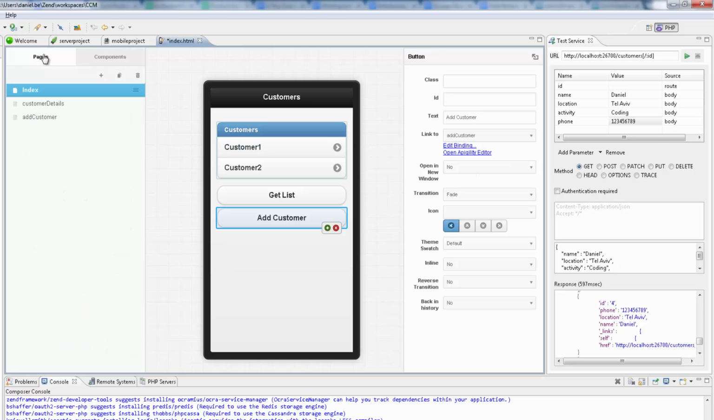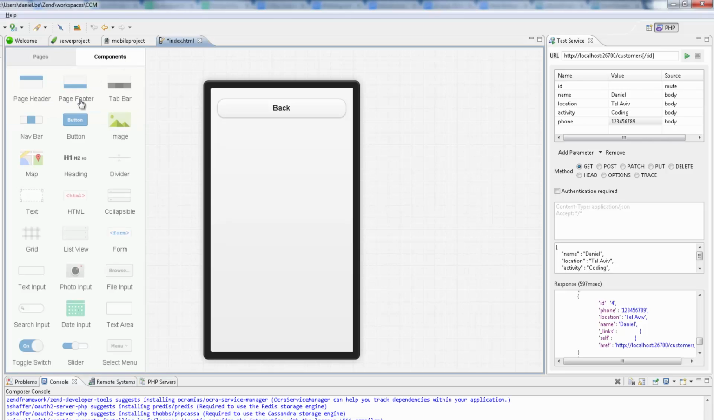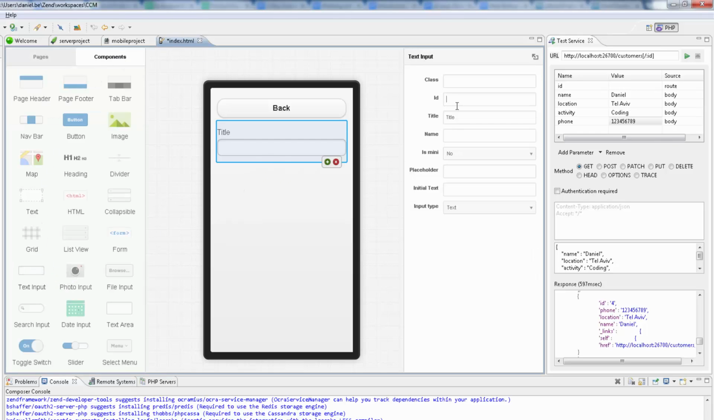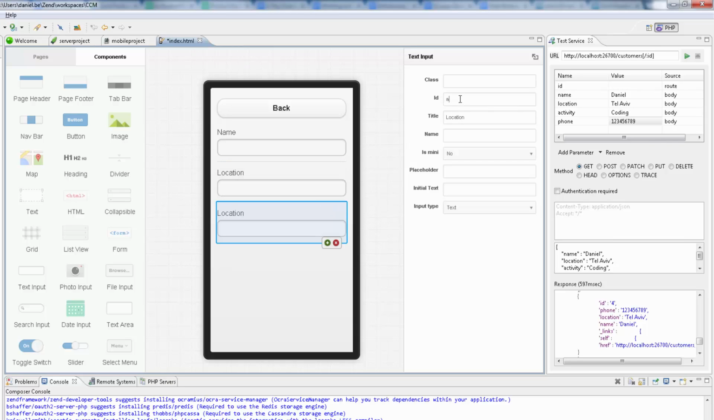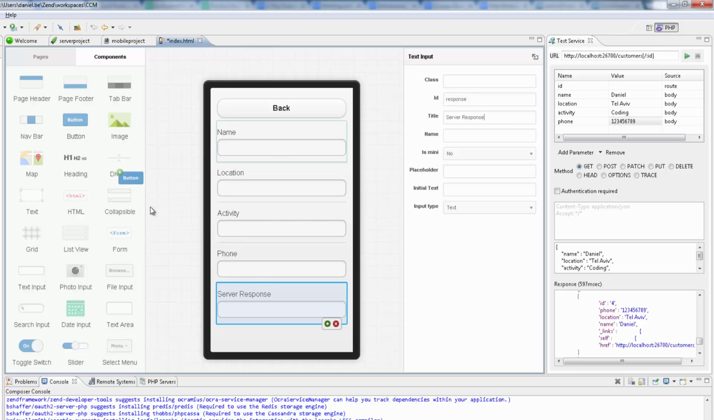Going back to the new page, let's add some new data fields for filling in the request parameters for a new customer. I'm going to give each data field a name and an ID. We're also going to add a text field for viewing the response from the server. Okay, so now I'm going to add a new button below all these data fields to call our App Agility REST service we saw before.